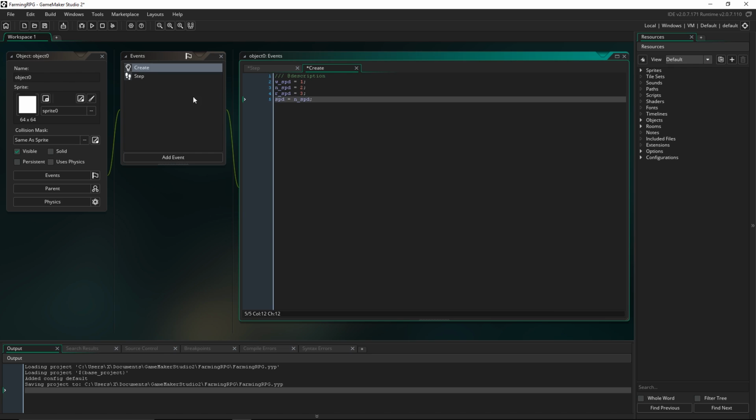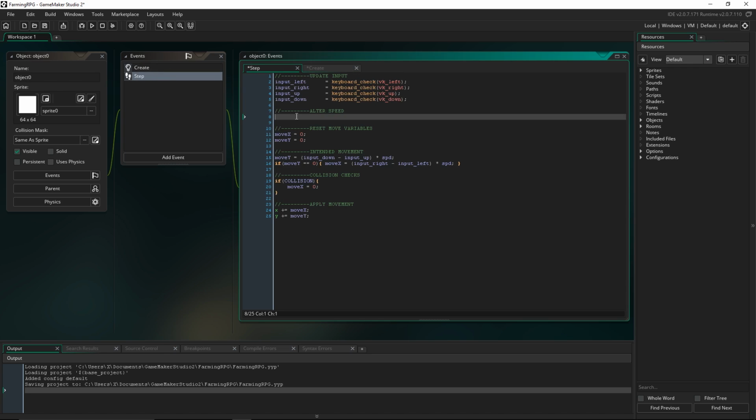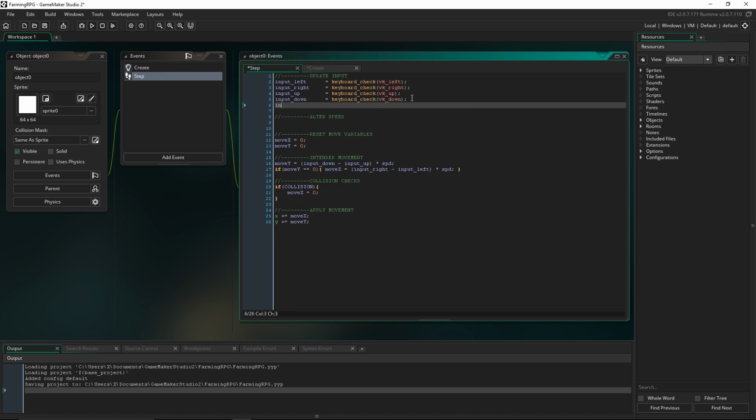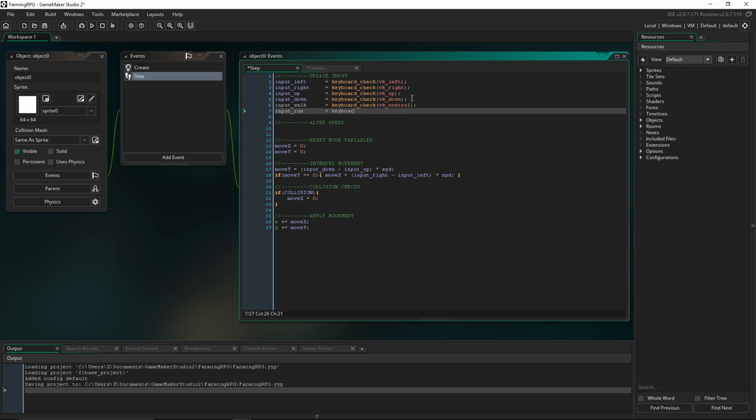All right, so over in our step event, we're going to declare 2 more input variables. So we're going to have input walk, and we're going to have that equal to the keyboard check for the control key. That's going to be my walking key, and we're going to declare input run, and I'm going to make that equal to the keyboard check for the shift key. So now to alter the speed, we're going to change our SPD, our speed variable, depending on which of the input buttons that we're pressing.